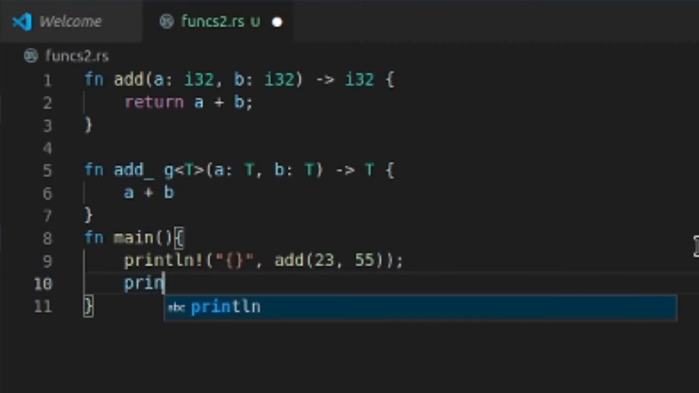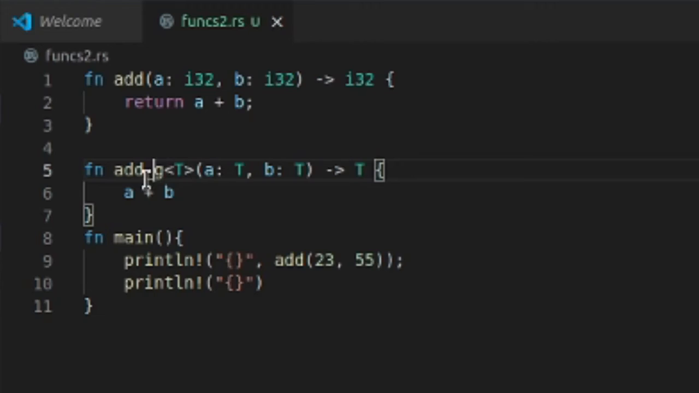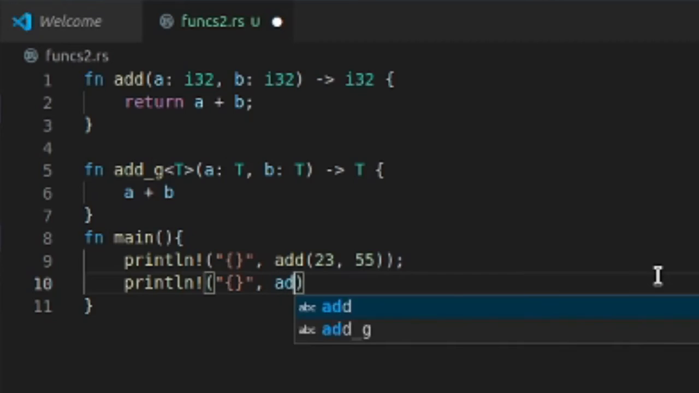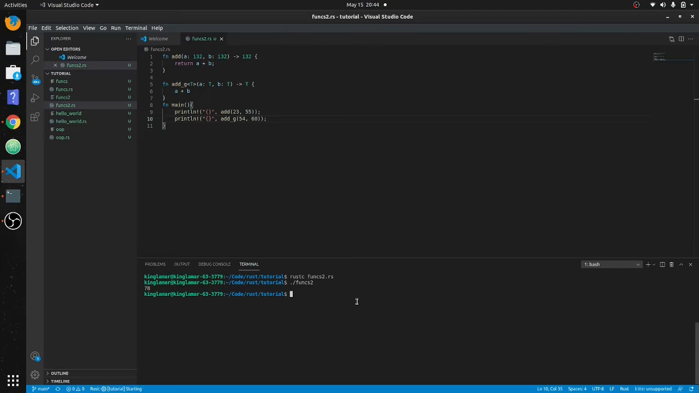So we'll put println!. Rust uses what is called snake case, right? If you don't use snake case, it's going to holler at you. It's opinionated about how you do things. So add_g, 54, let's say 60. I'm just making these numbers up randomly. Okay, this is not going to compile, and I'll show you why.